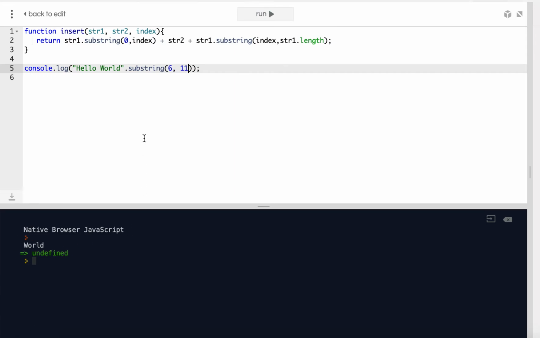Now, if you're just going to the end of the string, one thing that you can do is just enter a single digit into substring, and what that will do is it'll start you at that index, which in this case is the letter W. And then when you run it, it'll give you that index all the way to the end of the word.